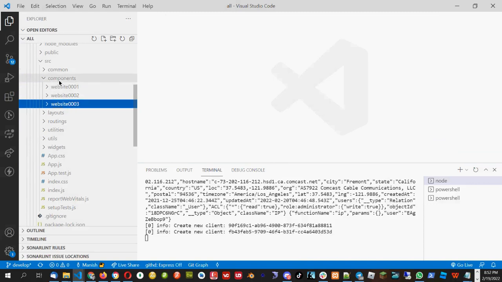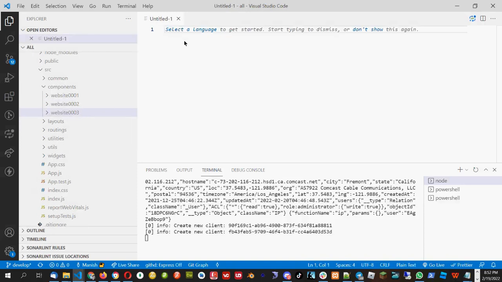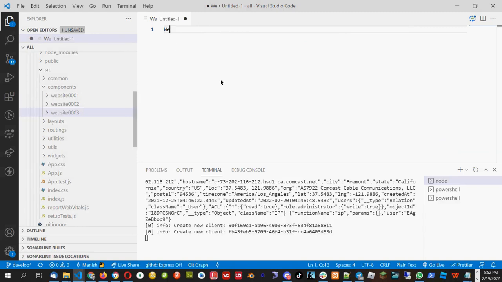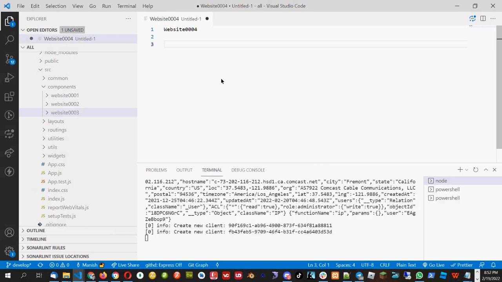So we have website 3. The task will be, I will write the task here, and you have to do it. The task will be, we need to create website 4. If you already have website 4, you make website 5, 6, whatever is the last one. For me, it's website 3, so I will make website 4. Website 0004.